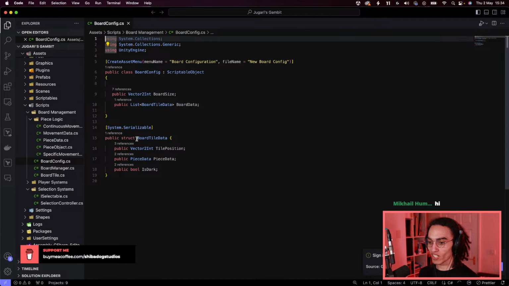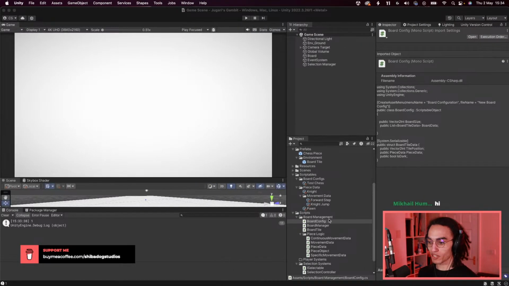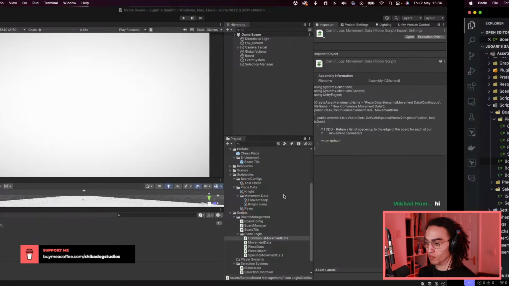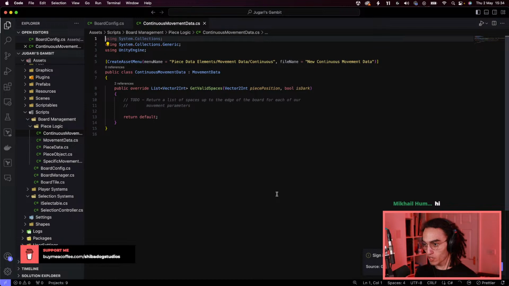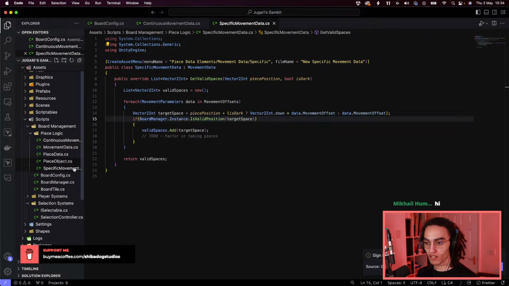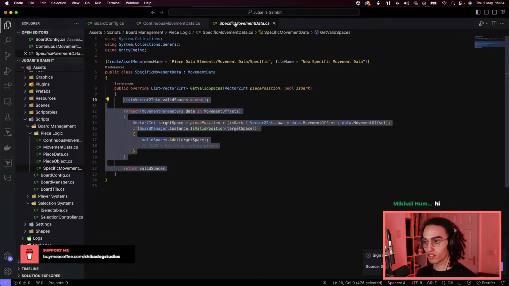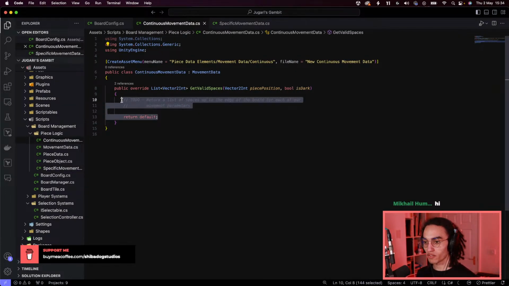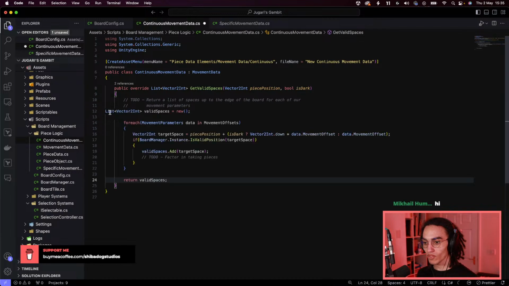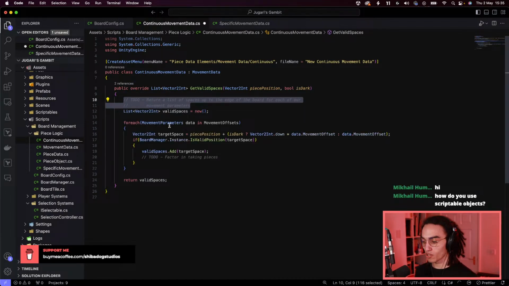So let's think about how we're going to do this. Let's start off just with continuous movement data, because I think this is going to be relatively straightforward to pull together compared to the specific one. I think we can probably just copy all of this, like so. I'm going to leave this to-do here for the moment so I can refer back to it and not completely forget what I'm doing.